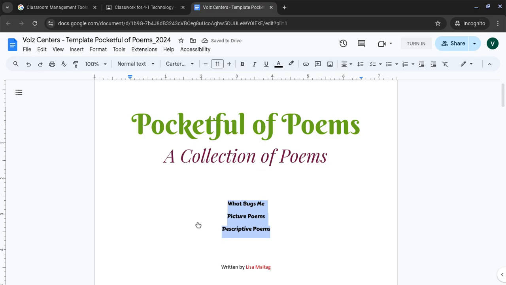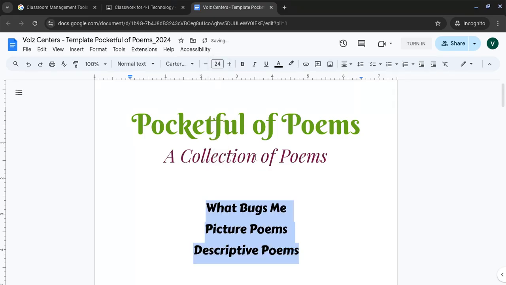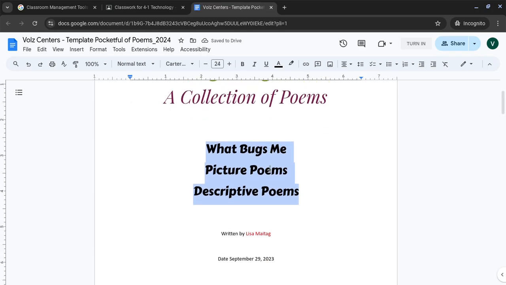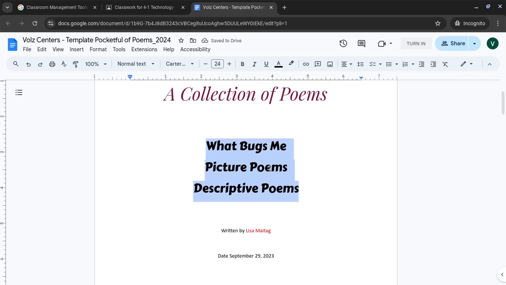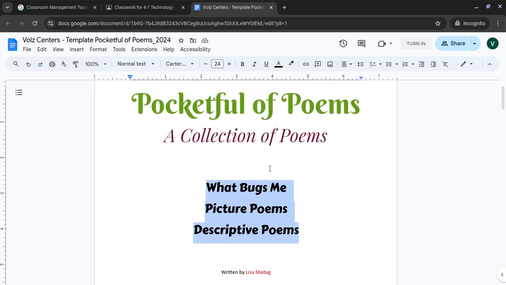And once I pick my font, I'm going to pick a size. Now I want this to be big, but not quite as big as this stuff. So I went with 24 for mine. So why don't you go ahead and pick a font and a size that makes sense for you? So large, but not quite as big as all of this. Go ahead and do that on your document now.